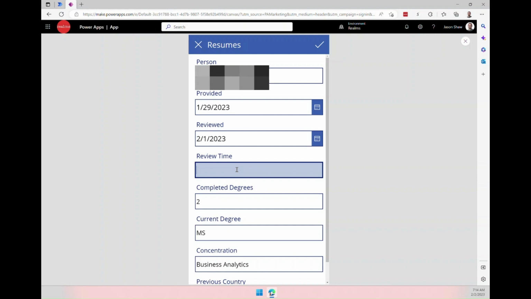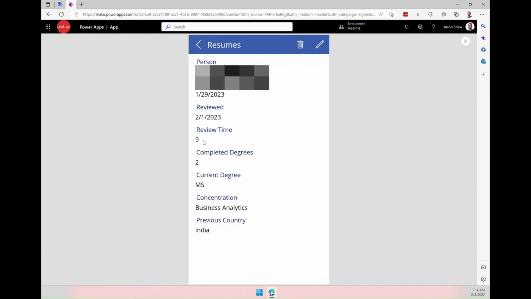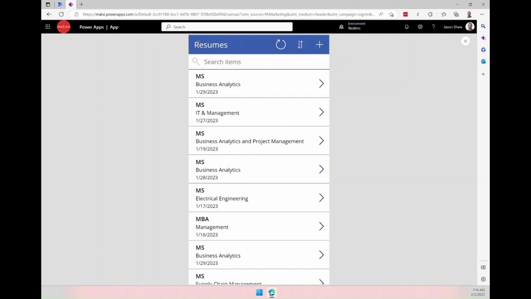But let's just pretend that it actually took me 9 minutes to review this resume. So hit edit, hit save, and you can see the record updates. And it actually updates all the way back to the source, so to the SharePoint list where this data lives originally. So I think that's enough for an intro.